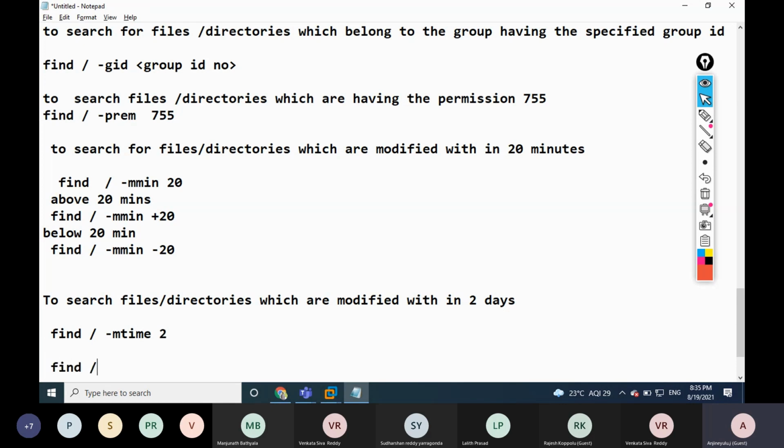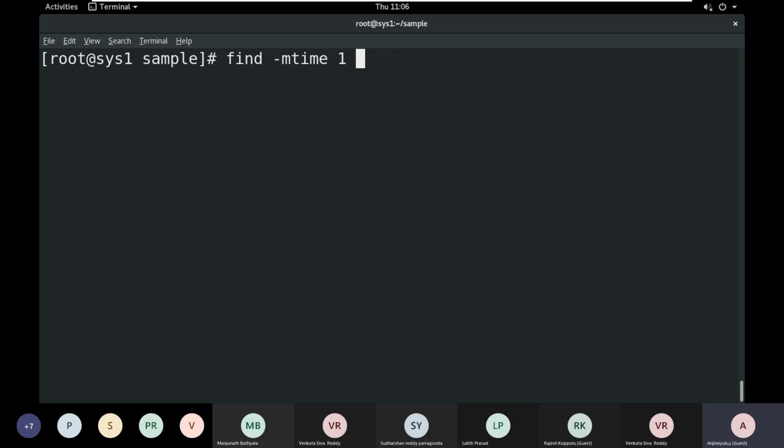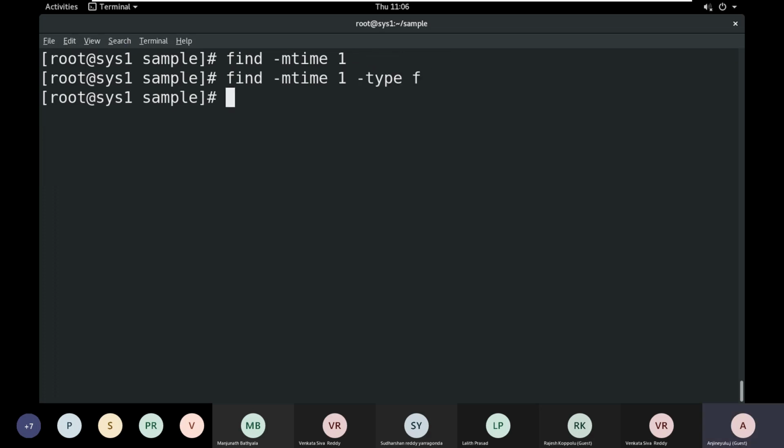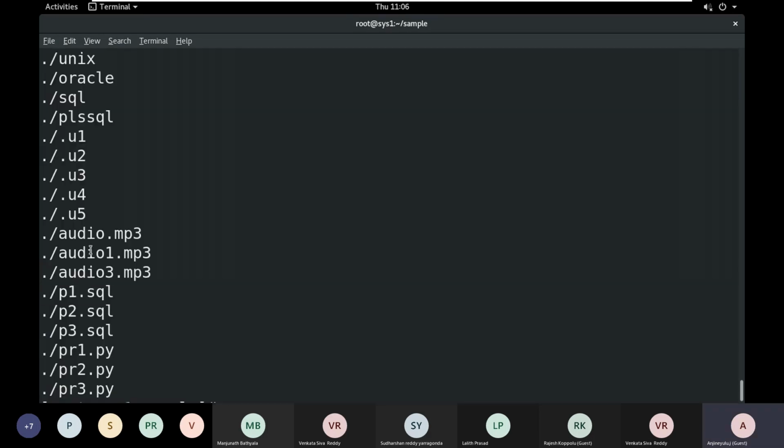For example, I want to find out files and directories modified within 3 days. What to do here? So mtime, then 3 days. Very simple. Here I will give find, then mtime, then 1 day, what I have modified within 1 day, that files and directories will be found. Then type files, 1 day. I will give less than one day. These are the modified files and directories like that.